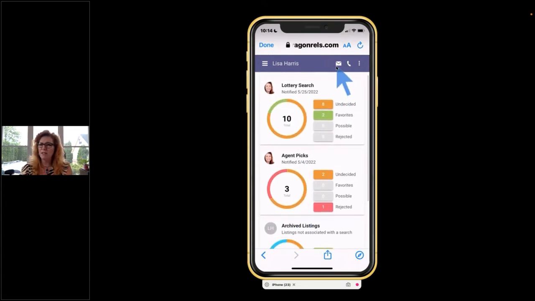Also at the very top, you'll see that I can email Lisa, I can call her, and what else can I do in my 3 dots? I can open her collaboration center. So if I wanted to open up her collab center and see what's really going on in her account, I can do that right here as well. So let's click off of that.